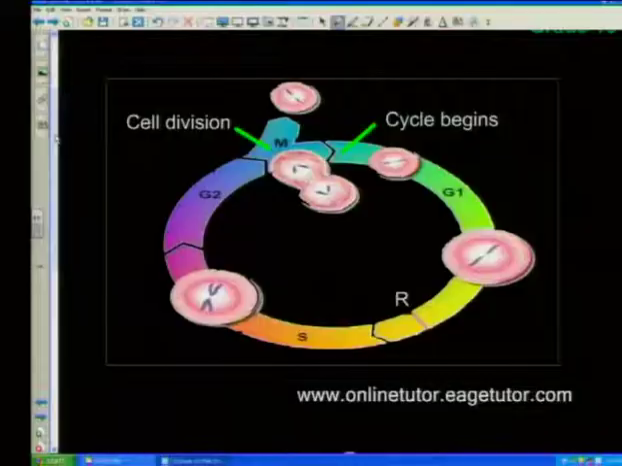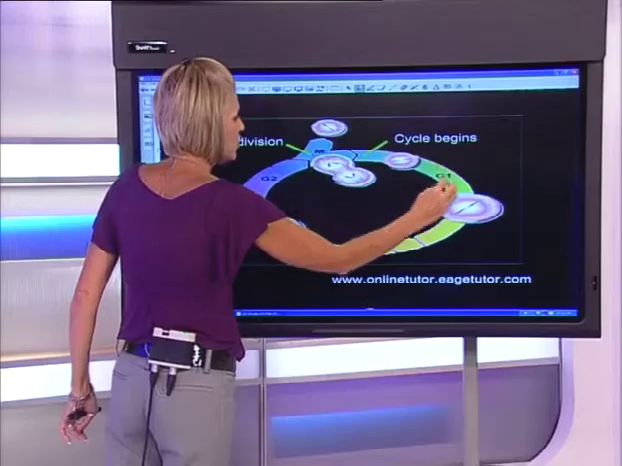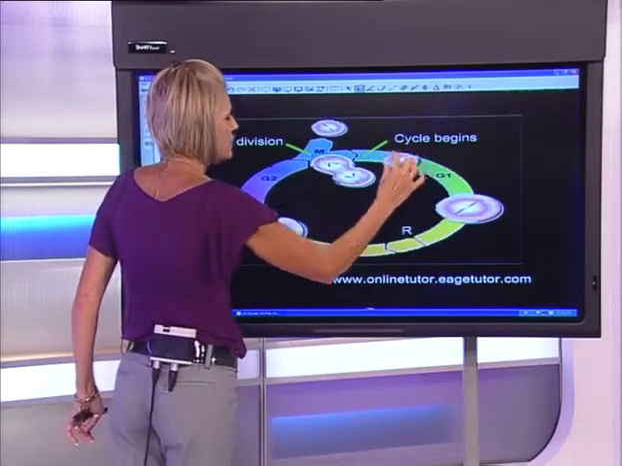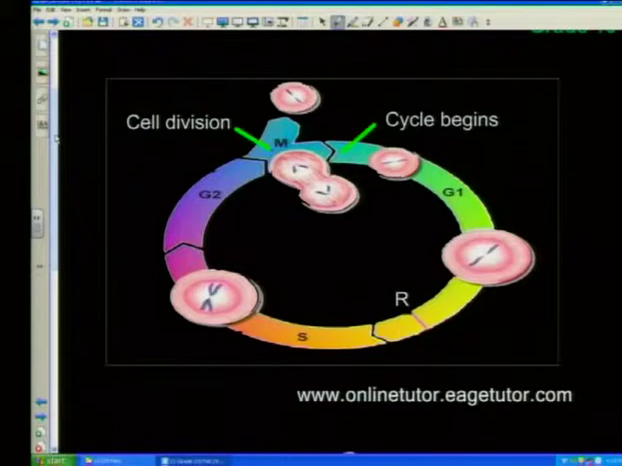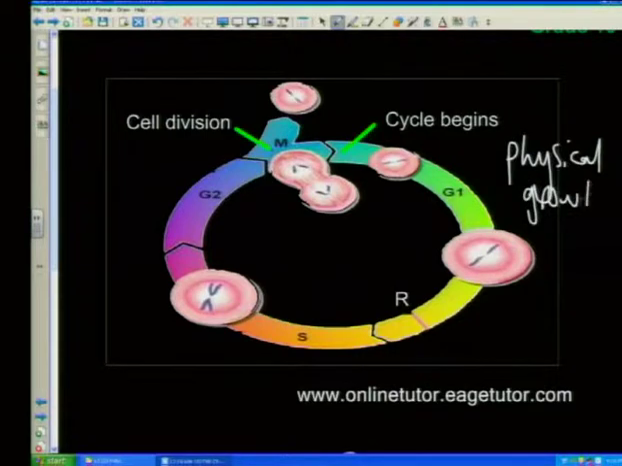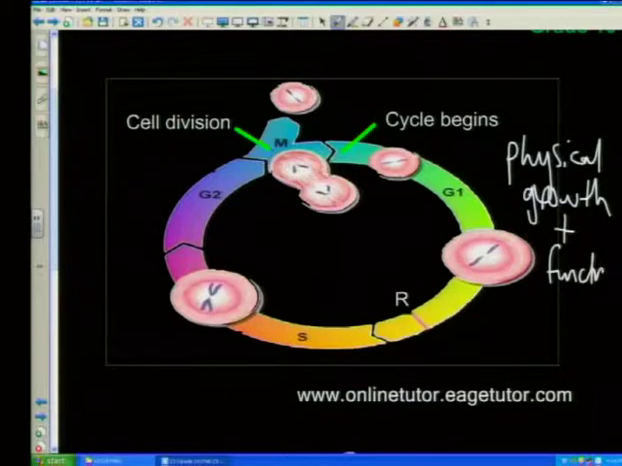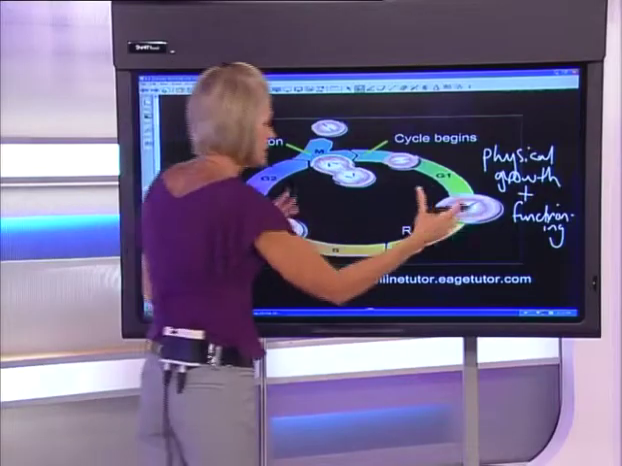What you've got is this part here, and at this part where the cycle begins, the cell starts to prepare. So it first of all grows in size. So there's my brand new little cell. And it grows inside. So G1 is the period of growth. So I'm going to write here physical growth. So the little cell is now physically growing and it is working. So it is functioning. Okay? It's doing what it does and what it needs to do.